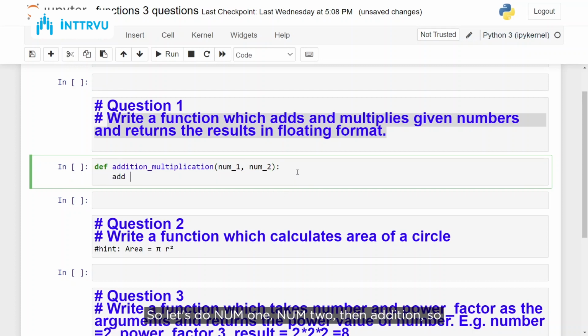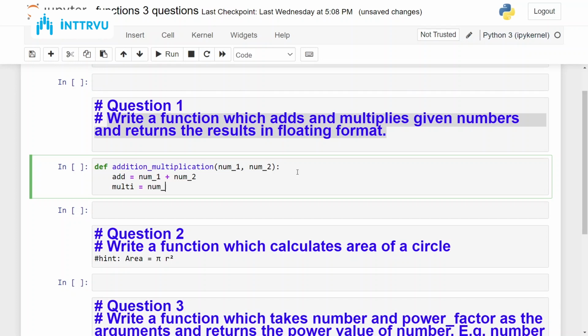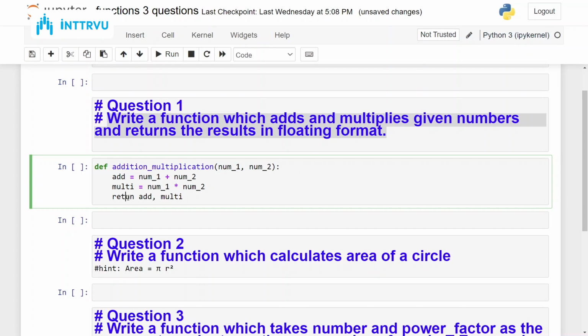then addition. So basically num1 plus num2, and then we also want multiplication. So multiplication, and then we want to return the result in floating format. Okay, so let's do this. Maybe before doing that, let's just return the result as it is. Okay, run. Let's now try to call this function.